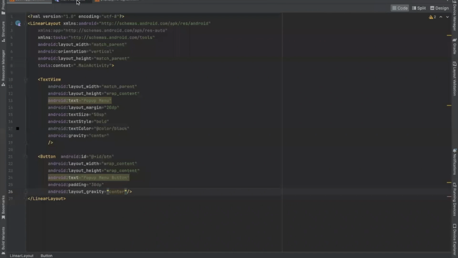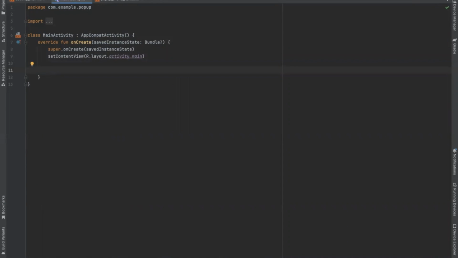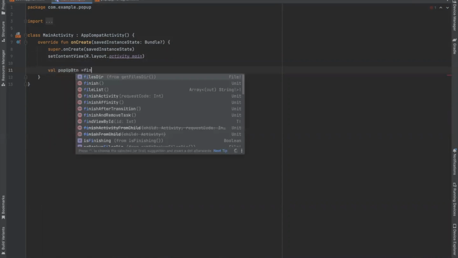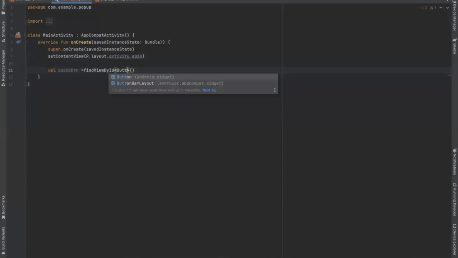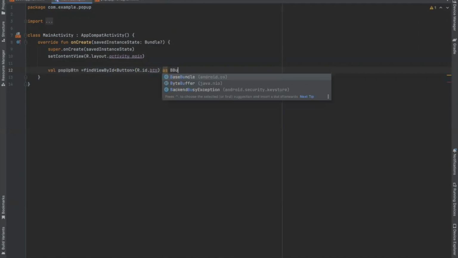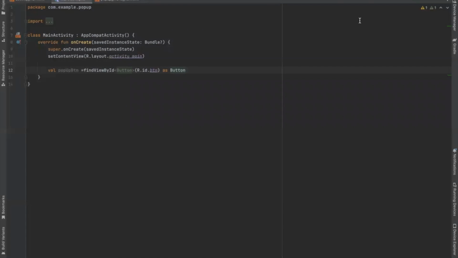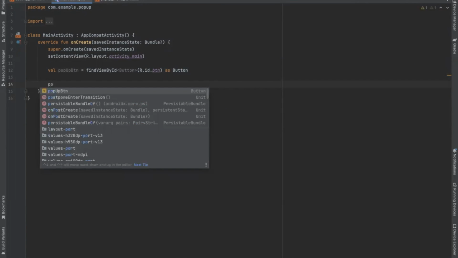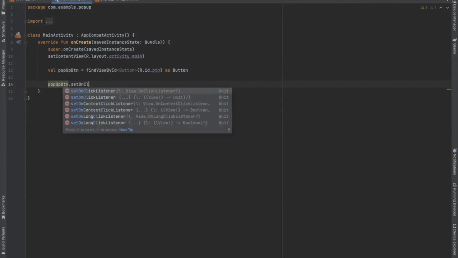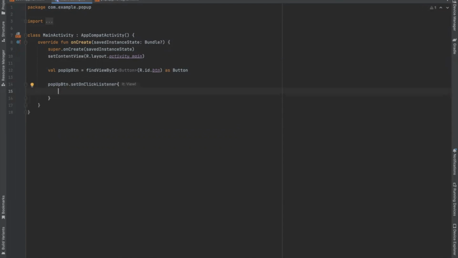Now open MainActivity.kt. So first we get the button ID from the XML file by using findViewById. So here we use setOnClickListener. Now we create a pop-up menu and attach it to the button.